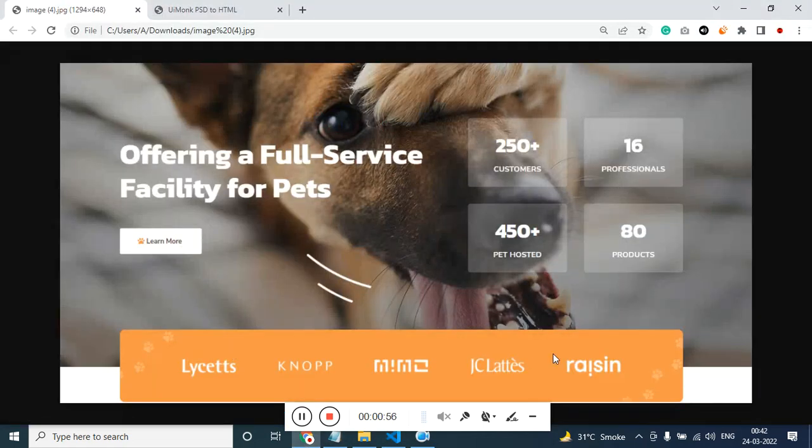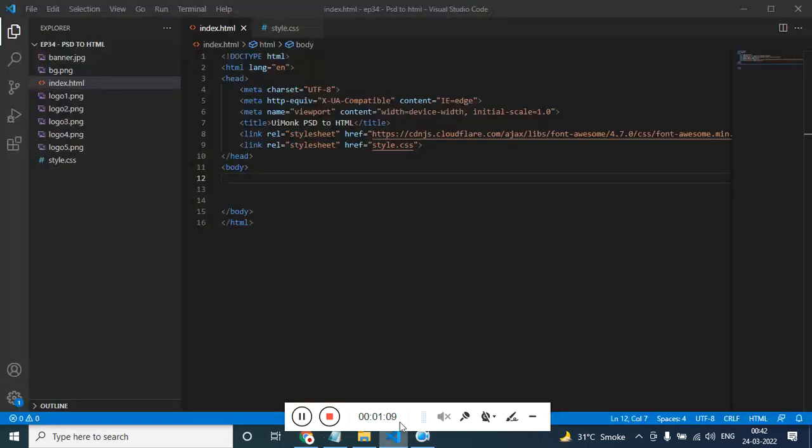Cool. Now let's decide what we need. We need a section with the background of this dog. Then we have a row. Then we have the first column which holds these two text, the text and the button, and the second column which holds this grid. Fine, let's start creating it.